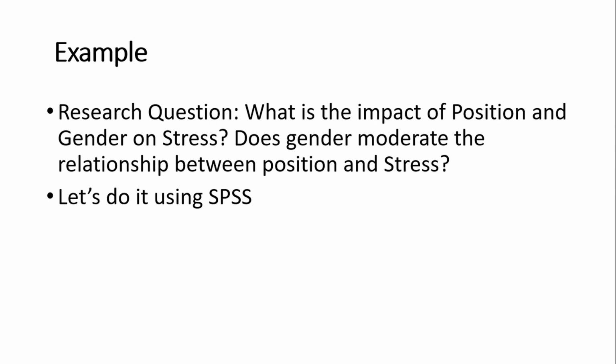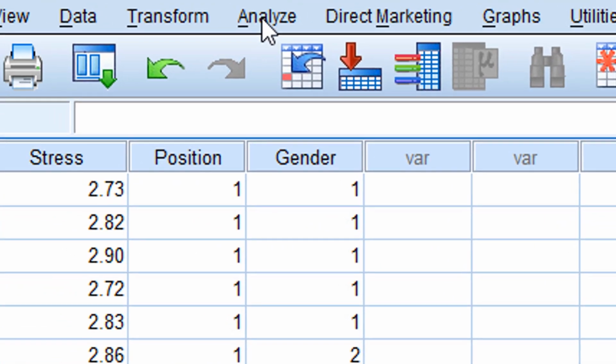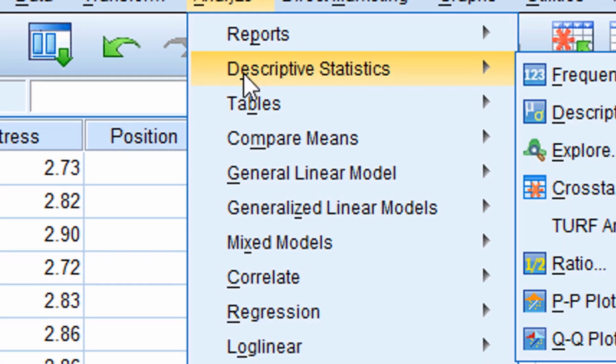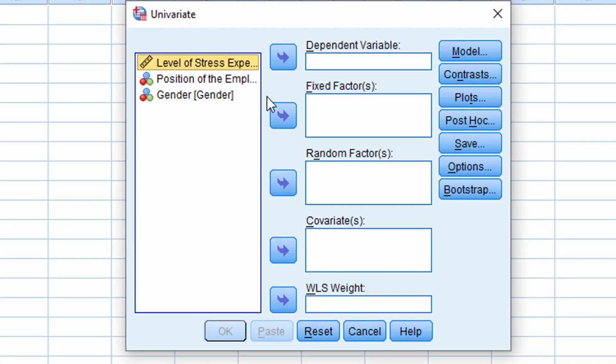Our example research question is: what is the impact of position and gender on stress? Does gender moderate the relationship between position and stress? Let's do it using SPSS. We have an SPSS file named ANOVA. From the menu, go to Analyze, General Linear Model, Univariate. This will open this dialog box.